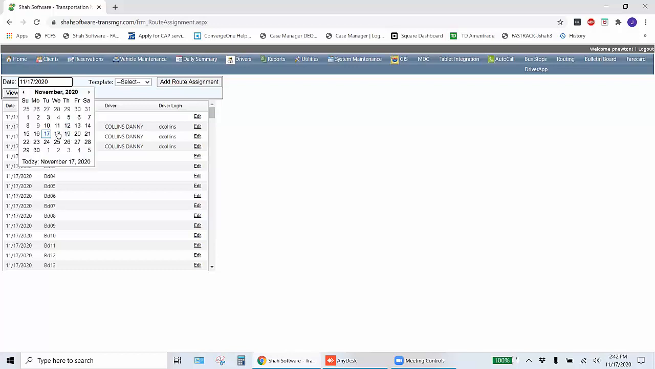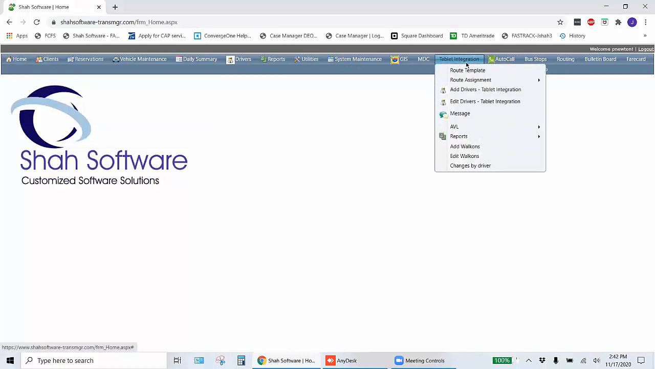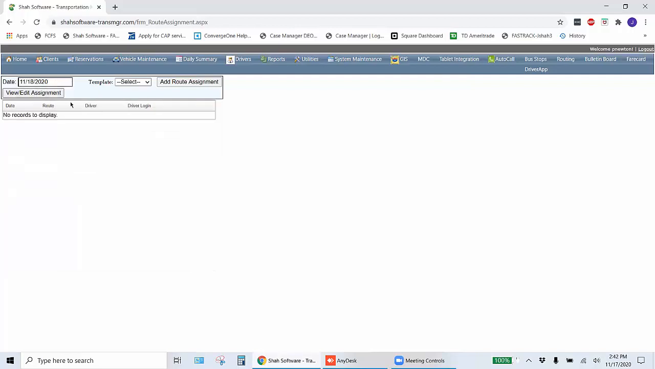If I go for tomorrow, see, now I'm under this option. Let me get back to the home. When I go to tablet integration, this is done. This is a daily routine, route assignment, add route assignment. For today, I have already assigned this. My folks were testing it, so that's why you have BD0 and Collins, Danny. For tomorrow, let's check. See, there's no assignment done. It's all blank. So what you have to do on a daily basis is select the date and say, as per this template, add route assignment.